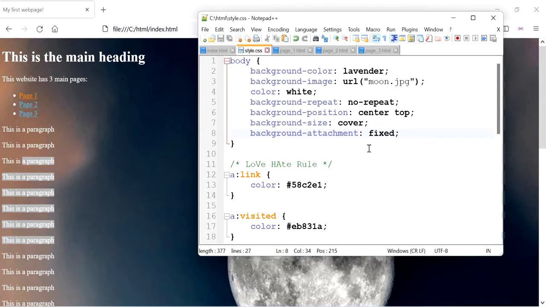So these are just some of the properties of the background feature that you can play around with, and you can try out different properties. I hope that was helpful, and I'll see you in the next video.